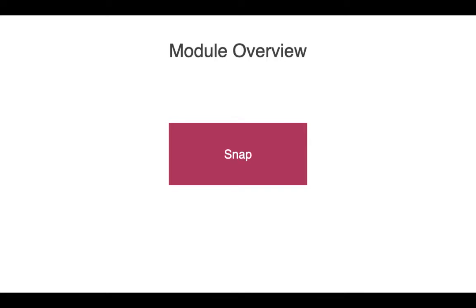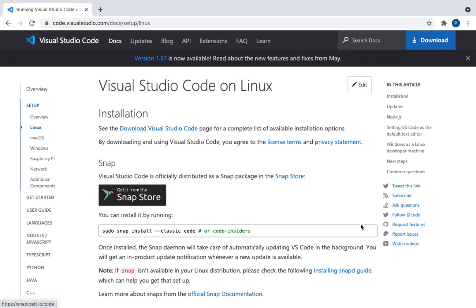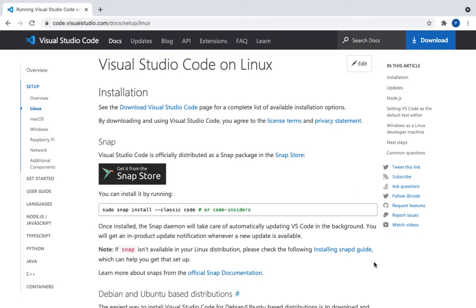Snap is a software packaging and deployment system developed by Canonical for Linux systems. The packages called Snaps and the tool for using them, Snapd, work across a range of Linux distributions and allow software developers to distribute their applications directly to users. Visual Studio Code is officially distributed as a Snap package. Snap comes as a part of most Linux distributions, otherwise install the Snapd utility following this guide.